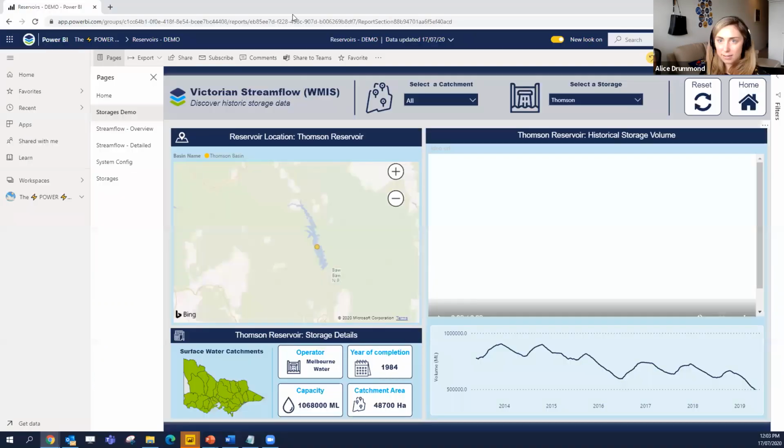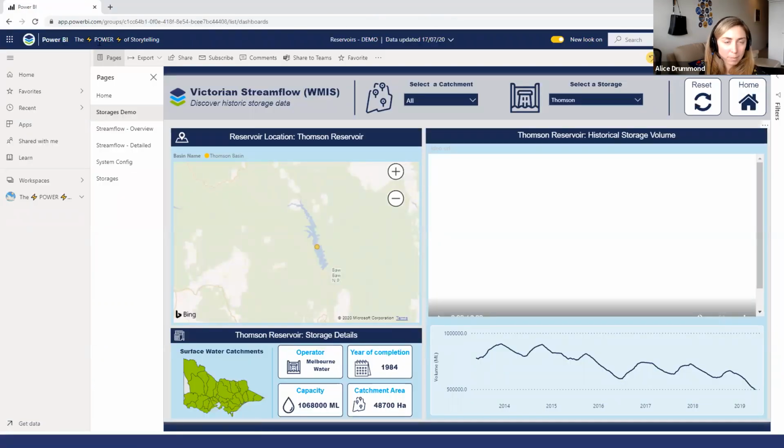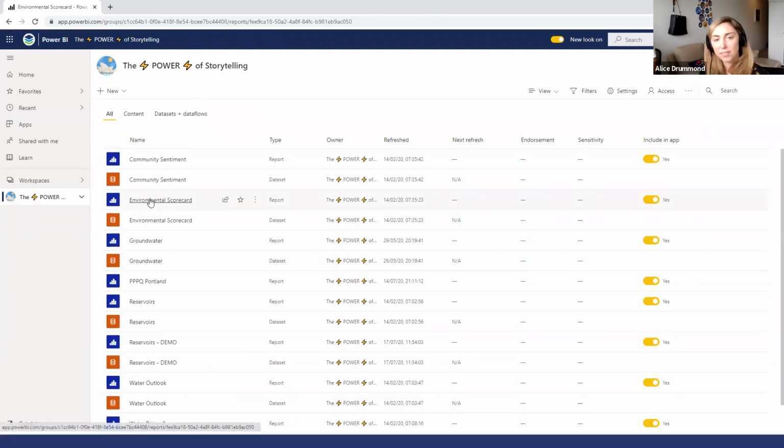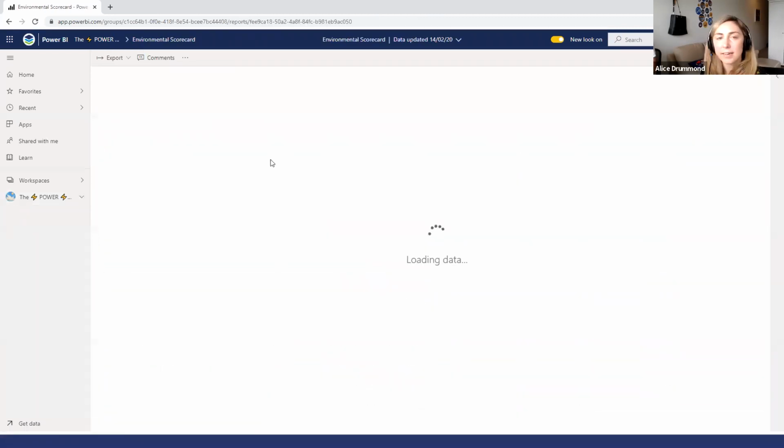So if we go and have a look here, this is our workspace, which has all of the report examples that we've been looking at. I've published this up previously.